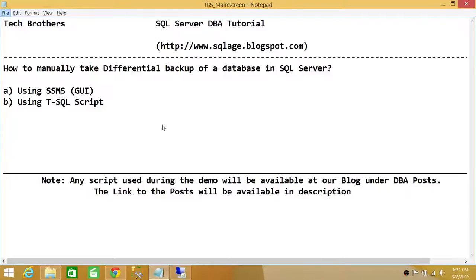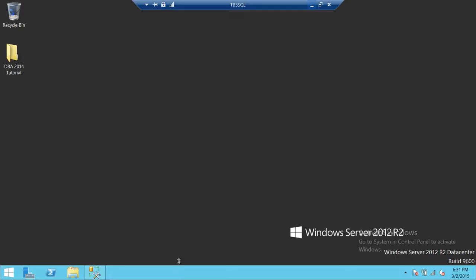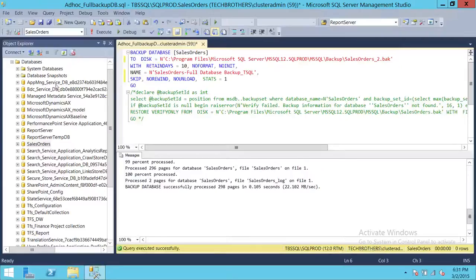Welcome to Tech Brothers. In this video, we're going to learn how to manually take a differential backup of a database in SQL Server. We'll be using two ways to do that: using the SQL Server Management Studio graphical user interface, and using a T-SQL script. So here's my server, and this is my SQL Server right here.